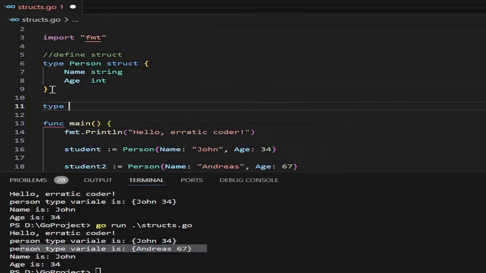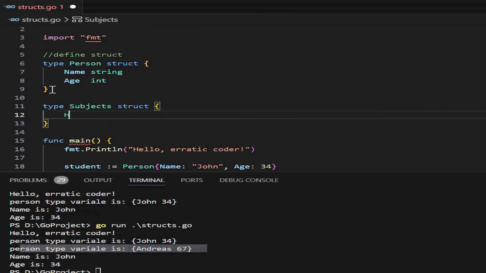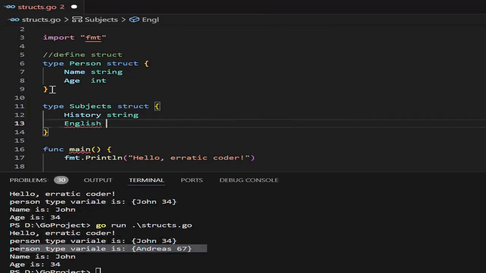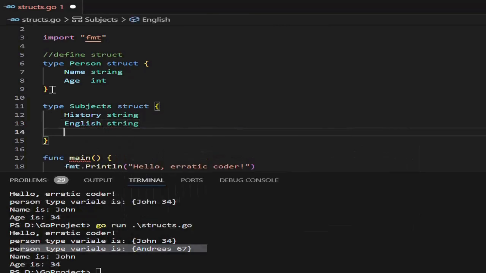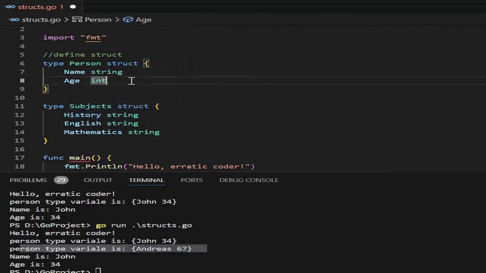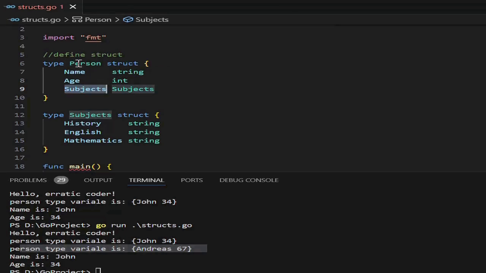Let's take another struct, subjects. The type is struct here. Here we can mention history. It is of type string. Then we can say English. It is also type string. Another subject I can take as mathematics. It is also type string. Now I have taken a type subjects here. Let's give a field name subject that is of type subjects. So in this way we have declared the subjects struct within a person struct.